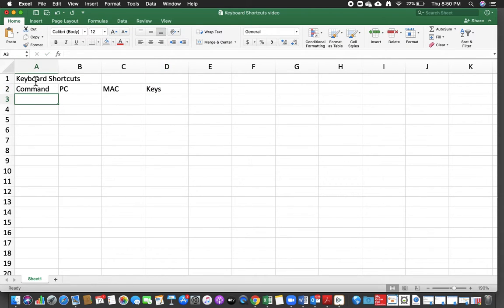Right, the first command we're going to record is save. Press Tab. On the PC, turn on your caps lock. The command key for save is Control. Tab, and on the Mac, it's Command, and Tab, the key is S. Press Enter.